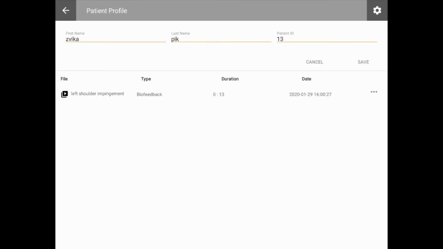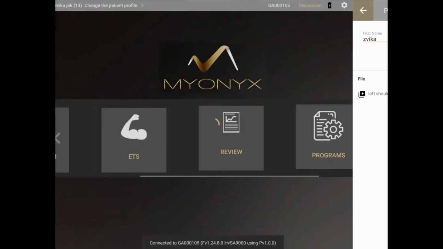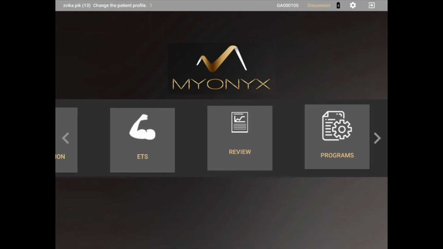A patient profile consists of a name and a unique ID, and all the biofeedback or ETS sessions saved for this patient. There are a number of ways to access the patient file. If the patient is selected, click the Review button on the main menu. Alternatively, you may click on their name on the status bar.